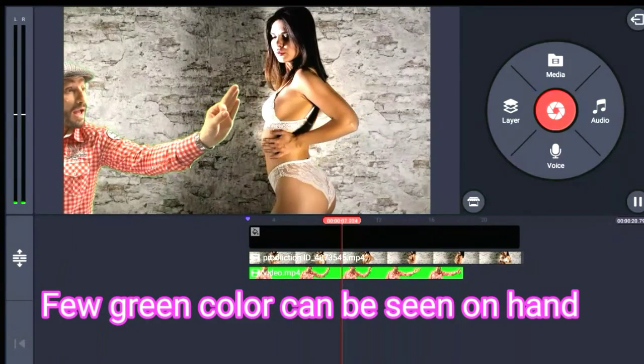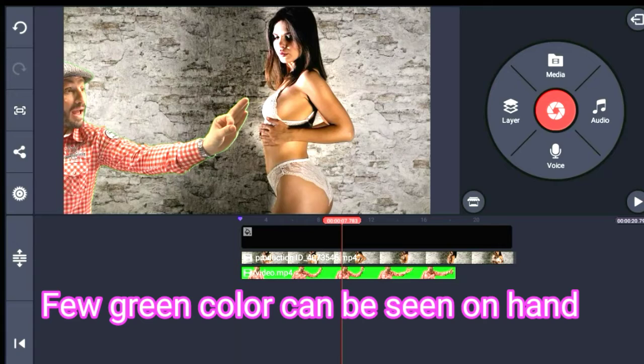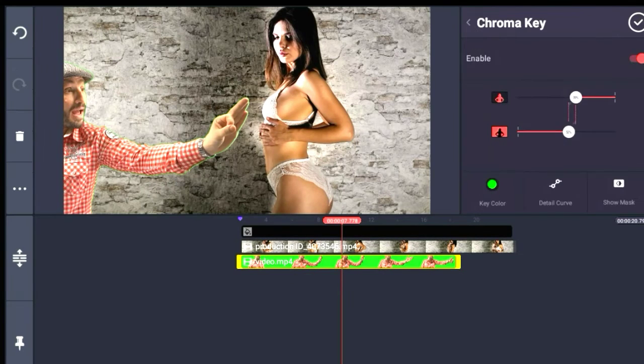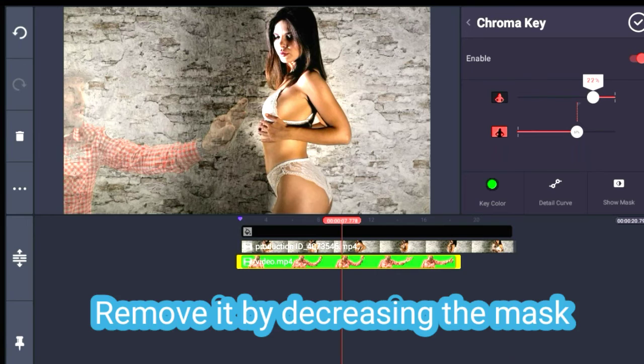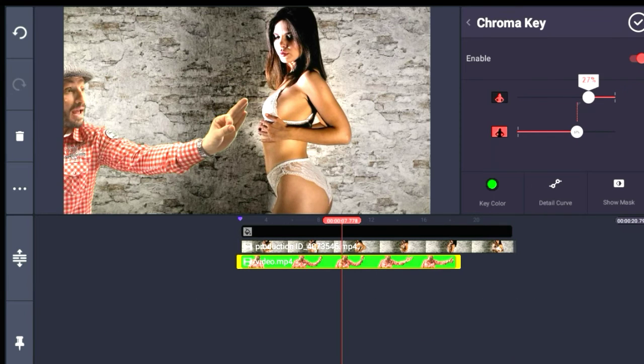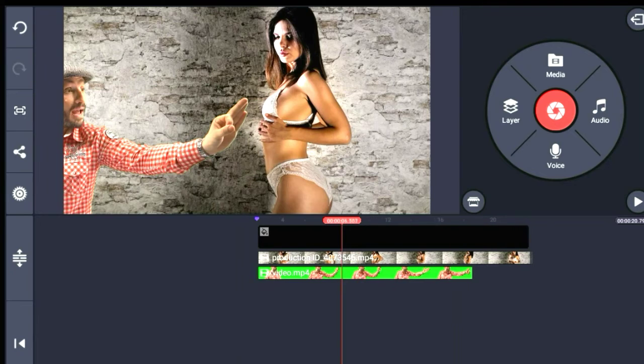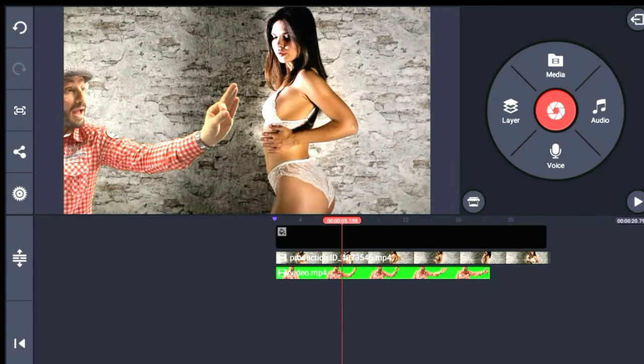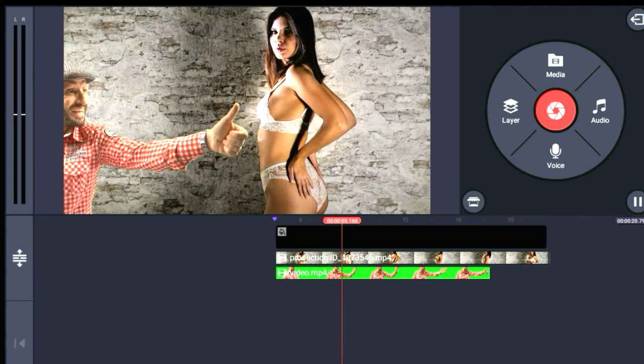You can see little bit greenery on his hand is clearly seen. So lowering the mask, black mask, this can be done easily. Now this is fine.